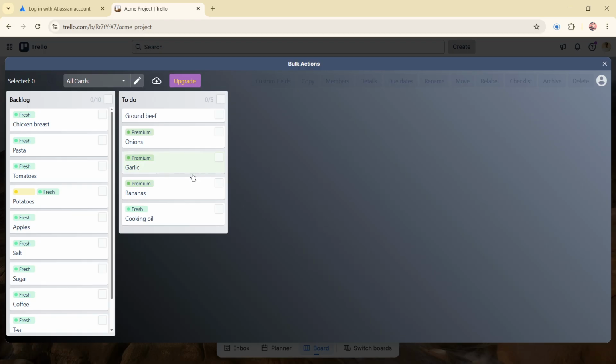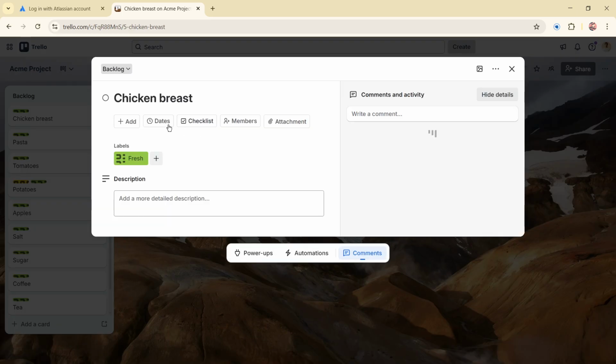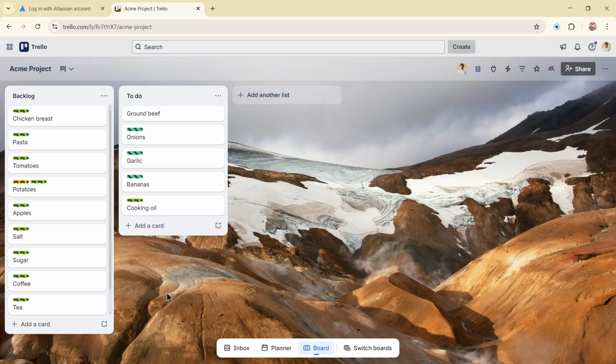After that, quickly verify the results by checking the selected cards on the board. You should now see the label applied to each one. This confirmation step is useful, especially if you selected a large group of cards, because it helps you catch mistakes right away before moving on. That's it. You successfully labeled several Trello cards at once using the Bulk Actions Power-Up.